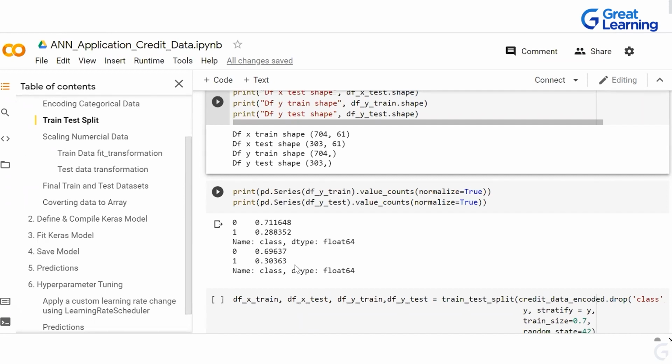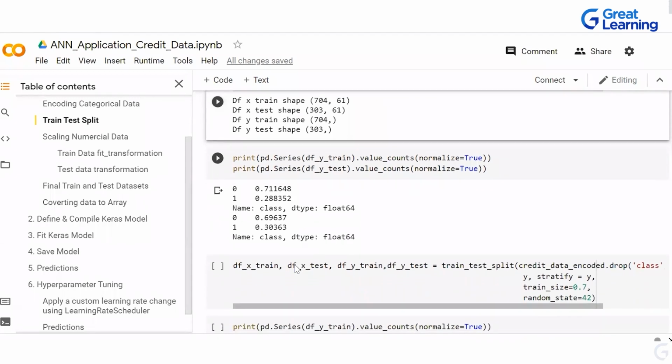What if you have 5% ones in your overall data? After the train test split, you might have 10% ones in the train data and only 2% in the test data. That is also possible. With skewed classes it can be even more severe, so we need to be careful about that.